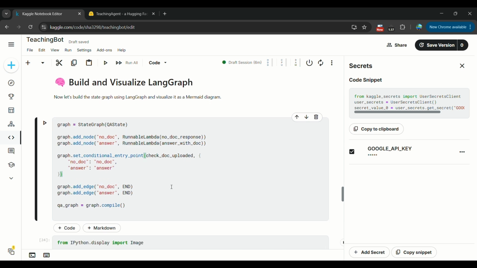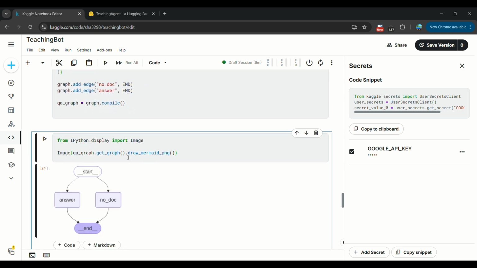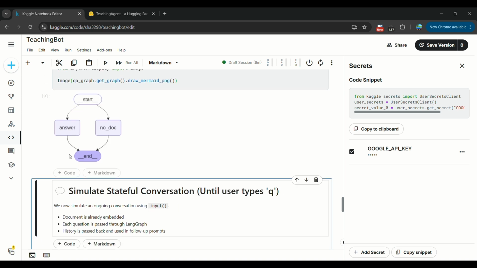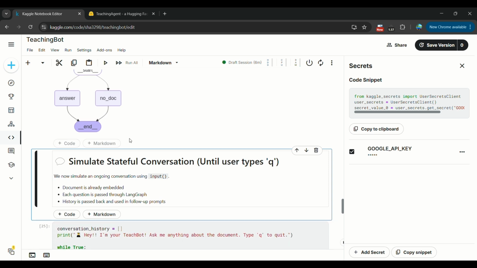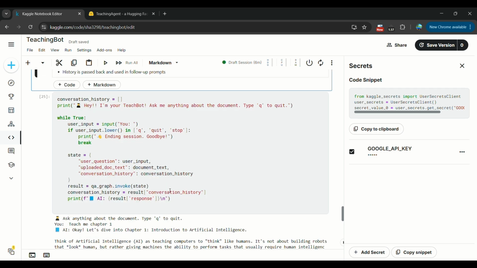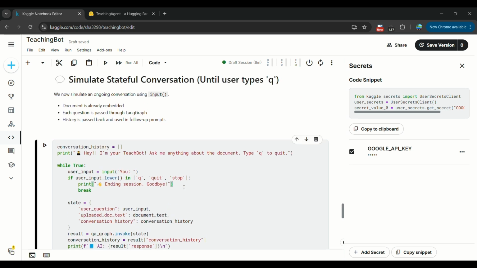I'll give you a short visualization of the graph. This is how the graph looks. From start, it might go to answer or no doc. When the user gives Q, from anywhere it can end up at end. It stays at answer for a long time or at no doc for a long time. Now let's test this.